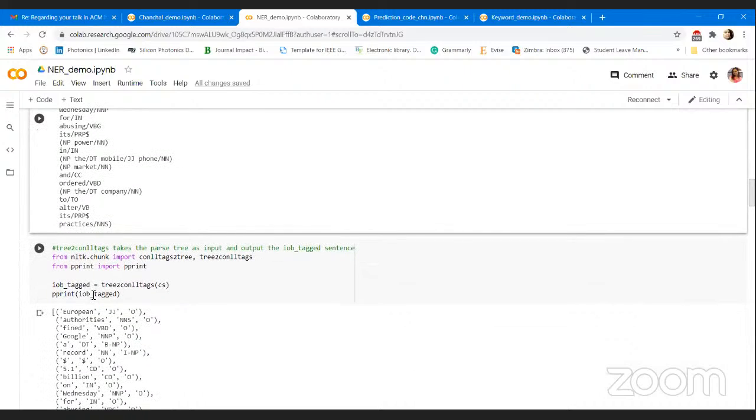Now NLTK has two different functions: conll tags to tree and tree to conll tags. Conll tags means a sentence tagged in the IOB format, which was introduced by the CoNLL dataset, and it can be called a conll tagged sentence. Conll tags to tree means from the conll tags we can draw a parse tree, or from a parse tree we can draw a sentence tagged by the named entities.